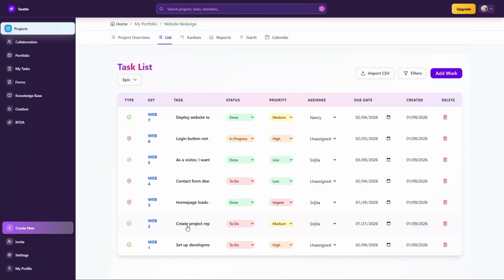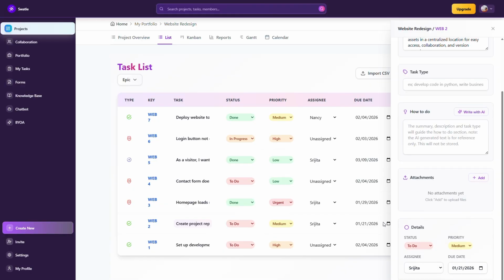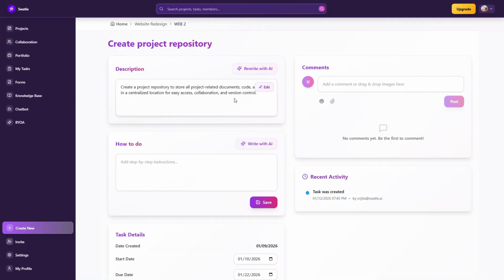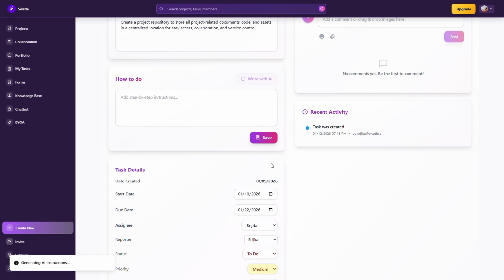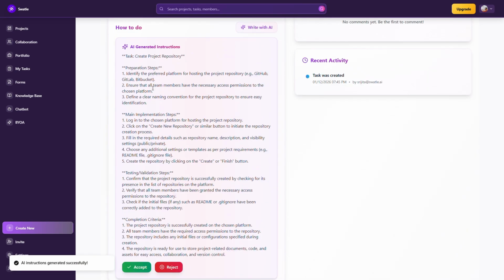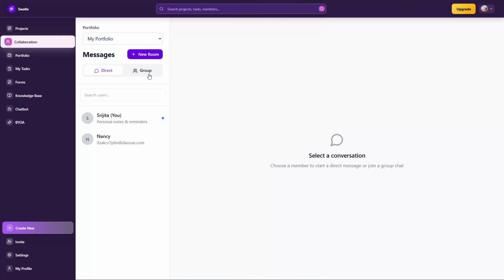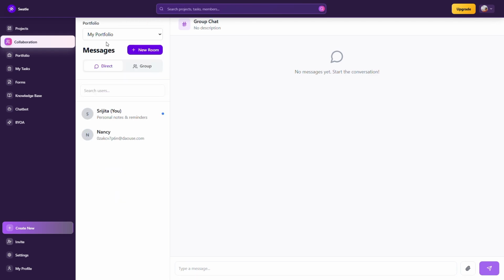Each task in Swatle is a complete work unit. It includes ownership, deadlines, priorities, files, and conversations, so nothing lives in scattered tools or lost messages. Your team collaborates right where the work happens.